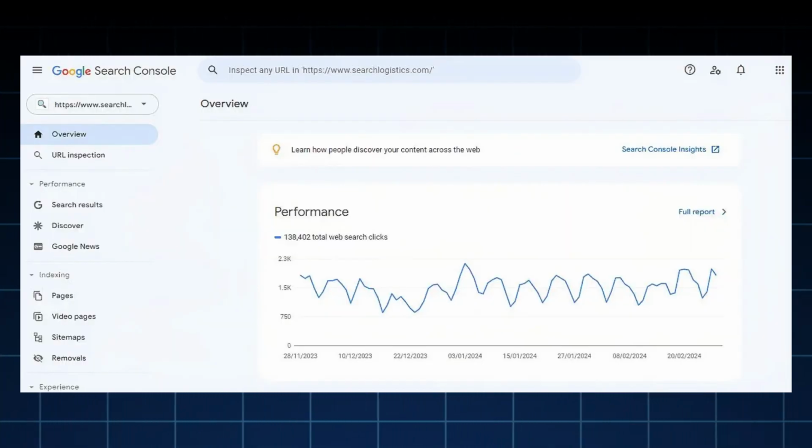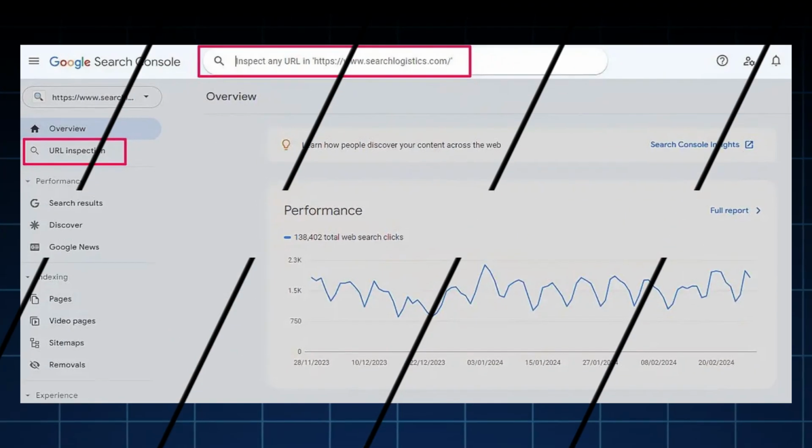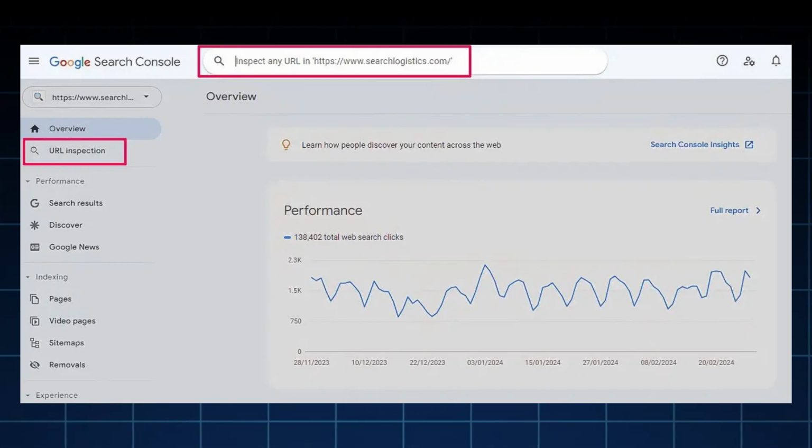If you want to discover your new pages faster, here's how to request indexing from Google Search Console in just a few clicks. So firstly, log into Google Search Console and select your website.